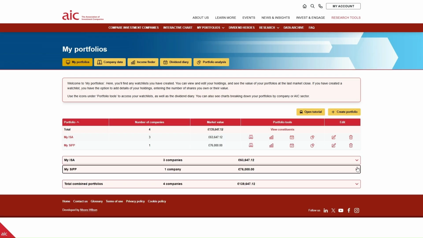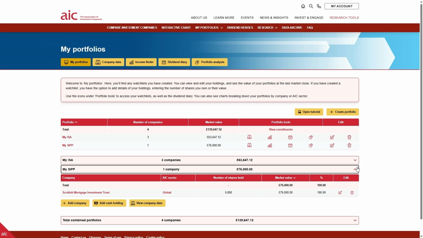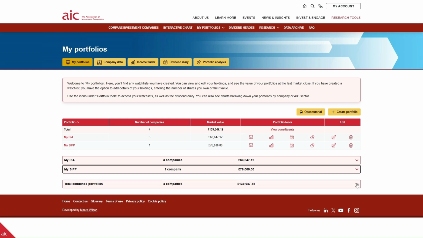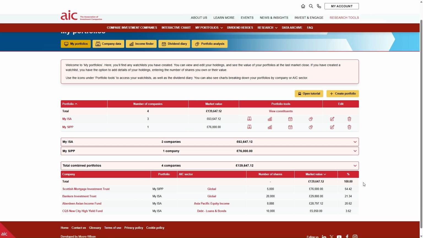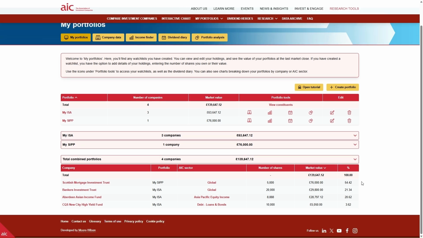Once your portfolios are populated, you'll see a summary of each one. This includes the total market value and its constituents. You'll also see the combined value across all portfolios, as well as a separate row for each portfolio that lets you drill into them in more detail.